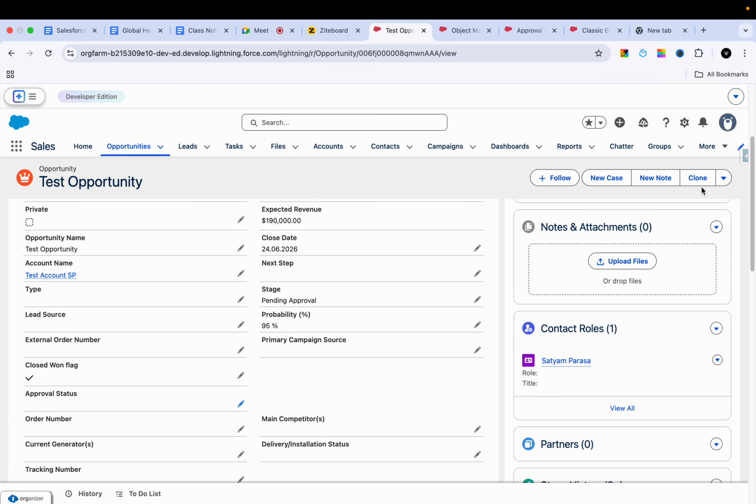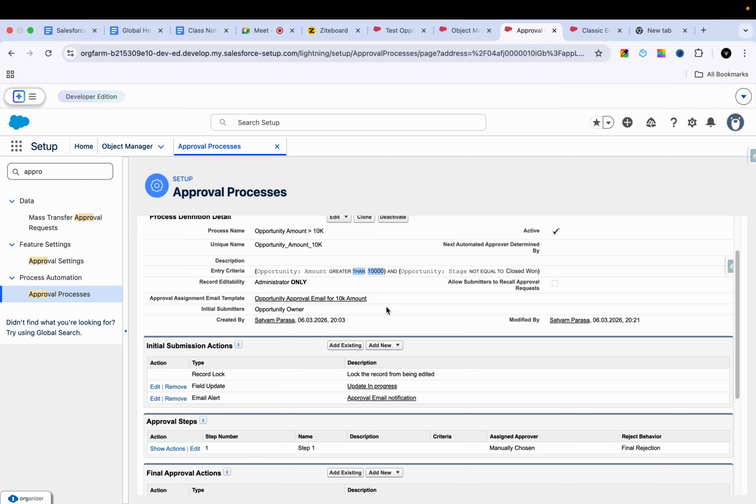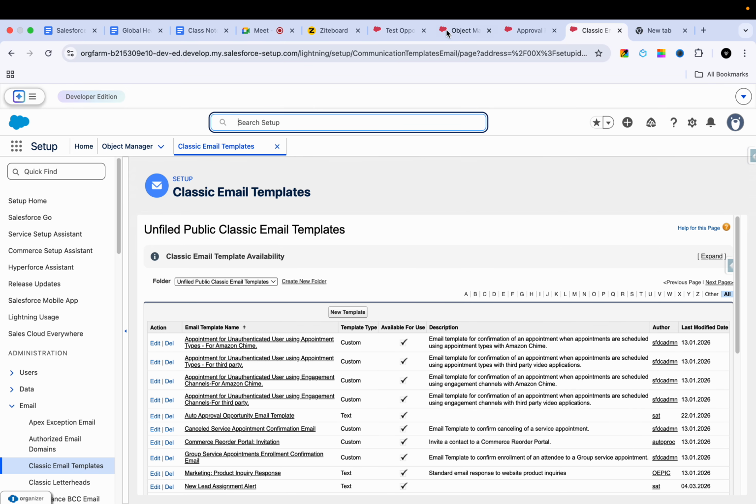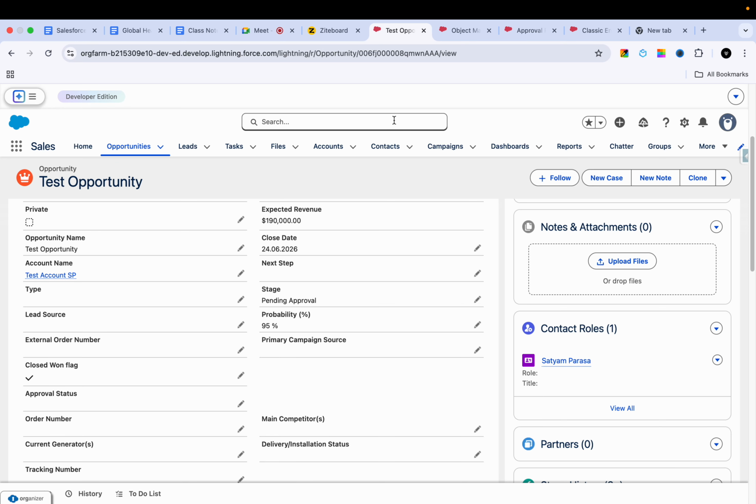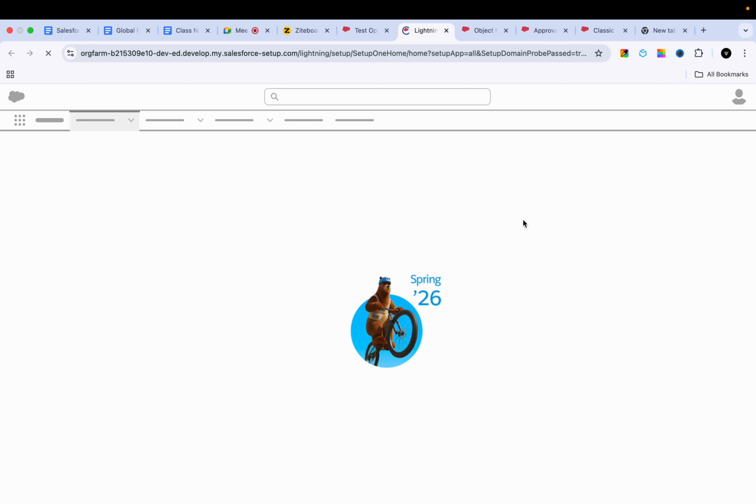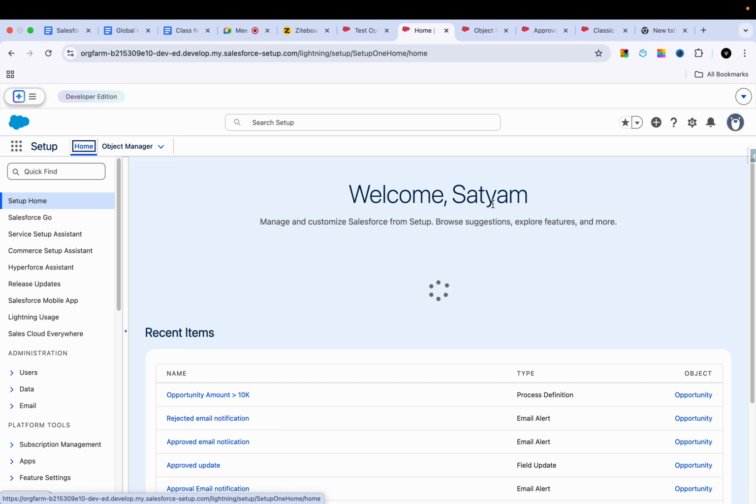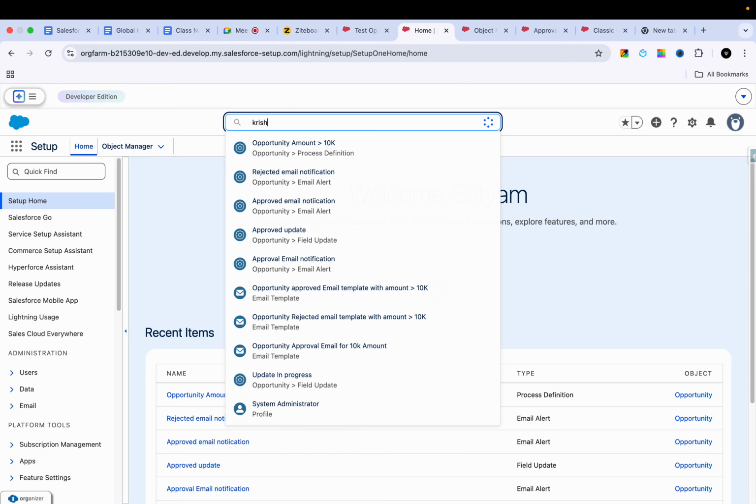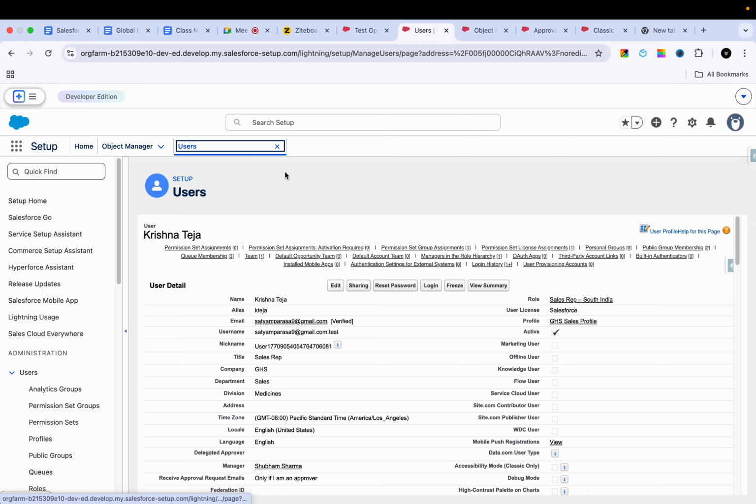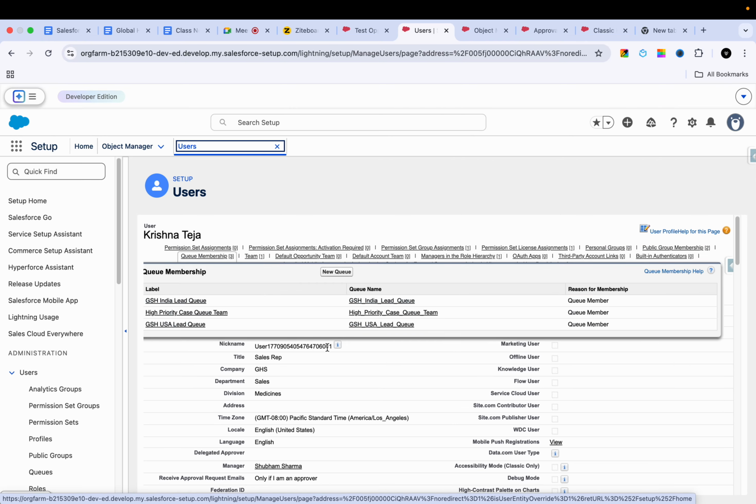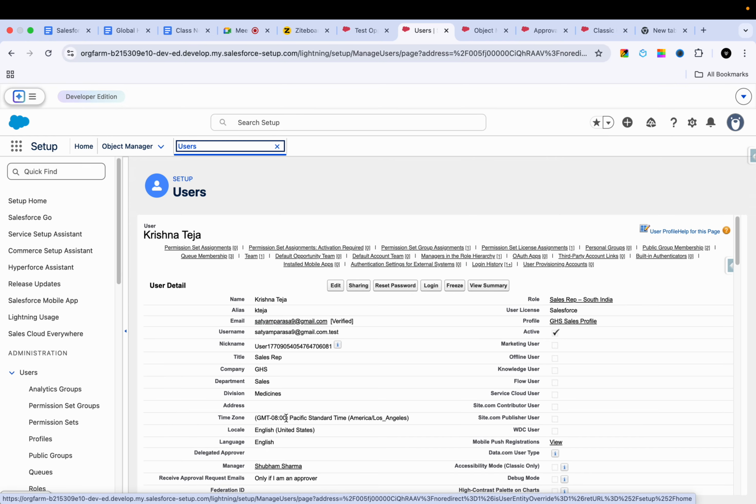Now let's see, if I click on this submit for approval, we will see. I want to keep the email, Shubham's email, so that I can see the email notification as well. Let's go to Shubham, and yeah, okay, I will log in as Krishna Teja. Krishna Teja as a sales rep has to submit it. Krishna Teja's email address is my email address, it's a verified one, no issues.